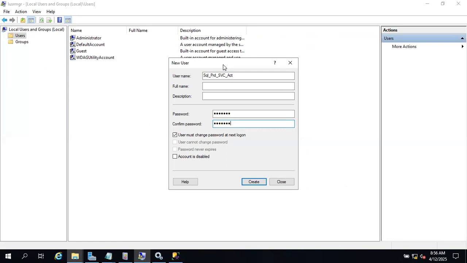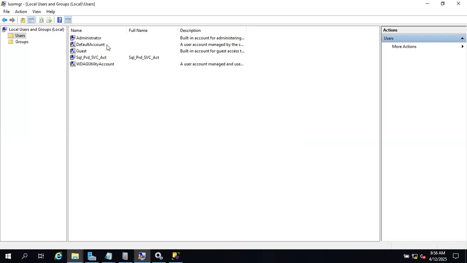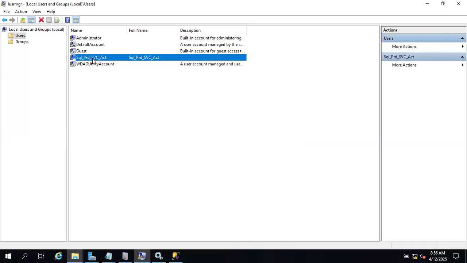Right, so now uncheck 'User must change password at next login', select 'User cannot change password' and 'Password never expires', and create. This account generally has to log into a lot of drives and folders, and it has to do a lot of read and write operations.